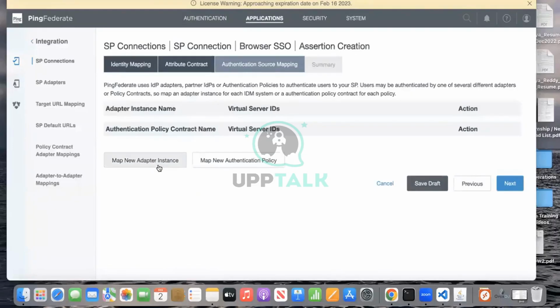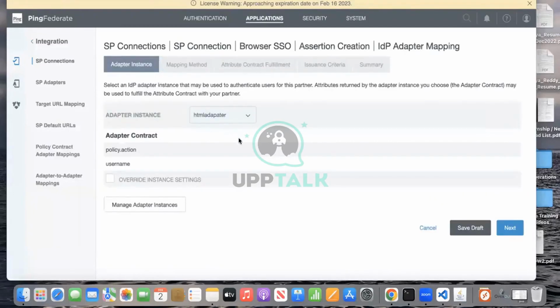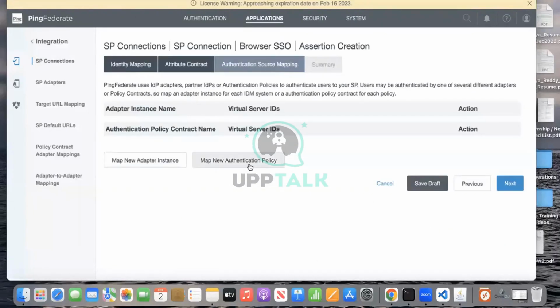You need to map the adapter. There is one more option you saw. Can you cancel this one? Here there is one more option. I will show that one. That is also more important. I'll tell you the reason and why we will be using that option. First of all, map new.